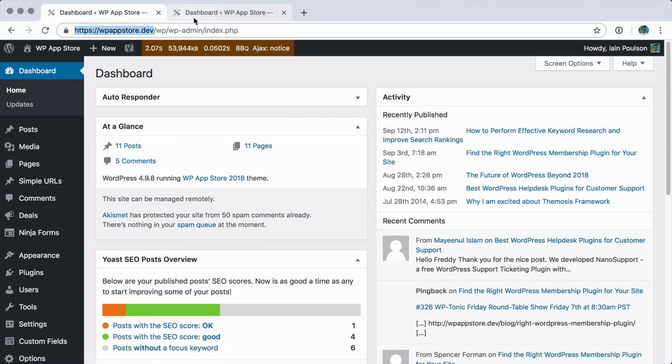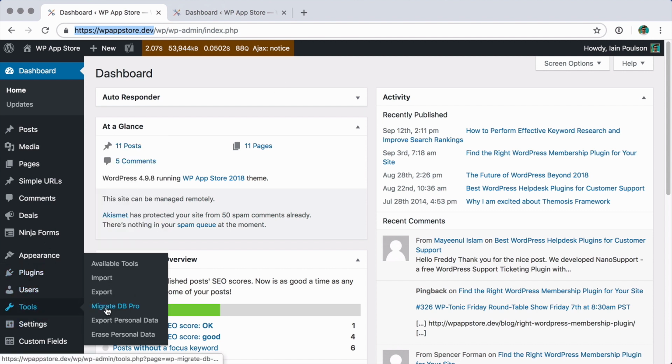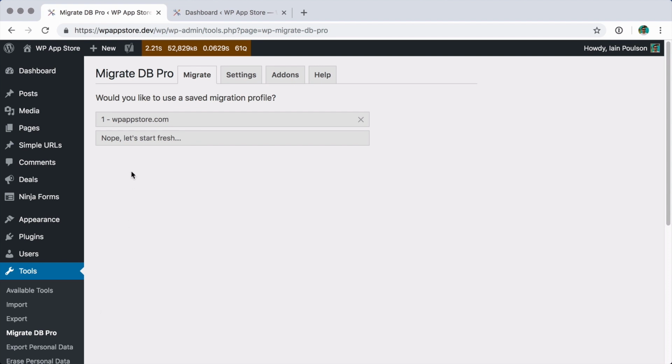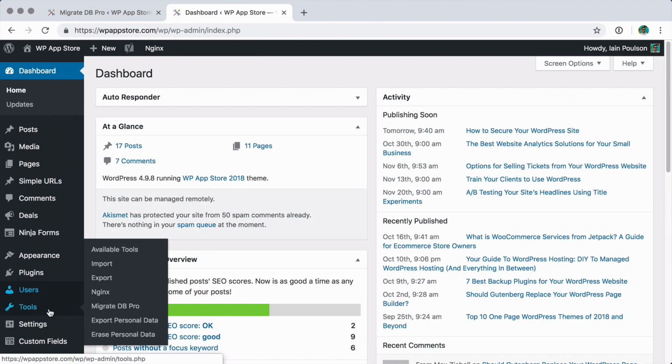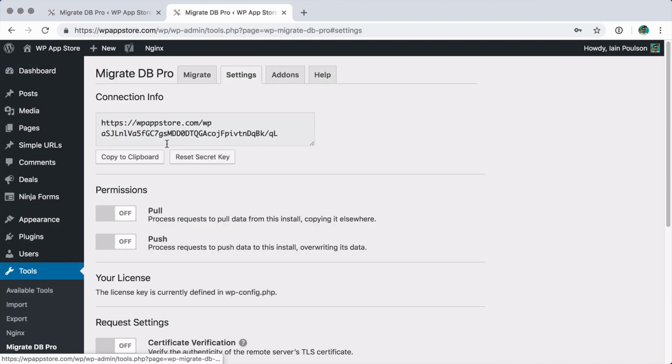I need to do some work on the site locally and want to start with the development database being up to date with live. So let's update the development database by pulling down a fresh copy of the live database. To start, I'll create a fresh migration profile on the development site, pulling from the live site. I need the connection info for live, so switching to live I can grab the connection info.